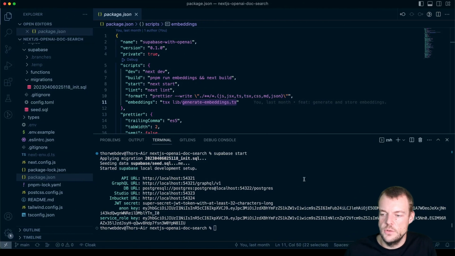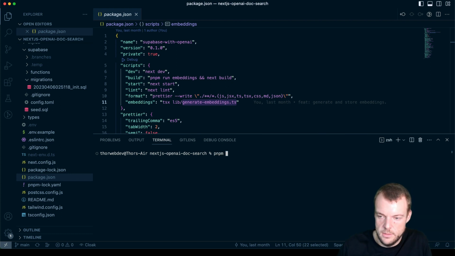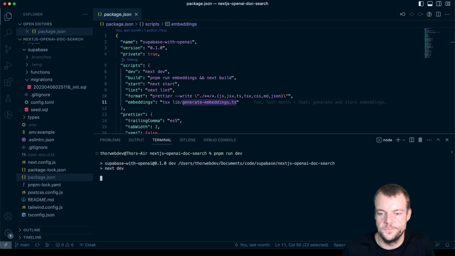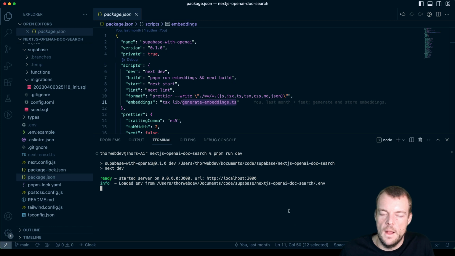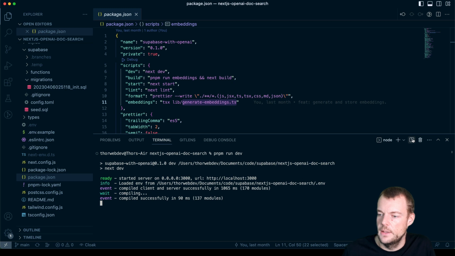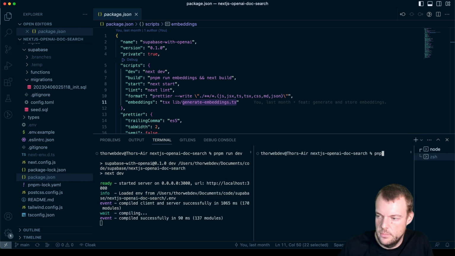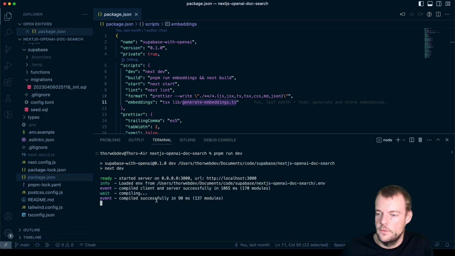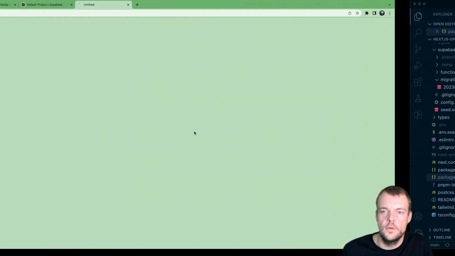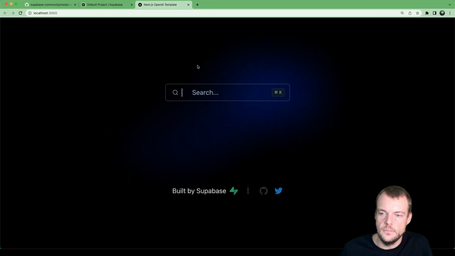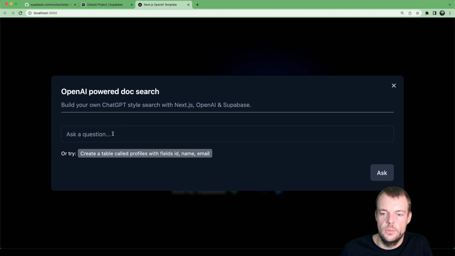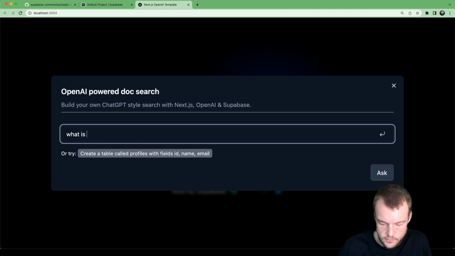And so now what we can do is we can say npm run dev. If you clone the repository for the first time, you will likely need to run npm install, so npm i. But I've already done that. Okay, and so now we're up here at localhost 3000. We can see this, and we can now ask a question, what is pgvector?